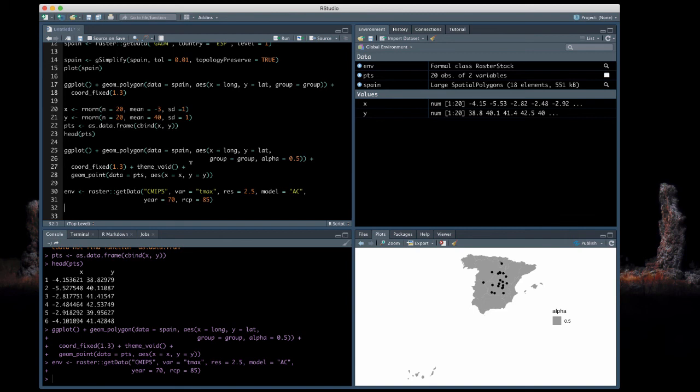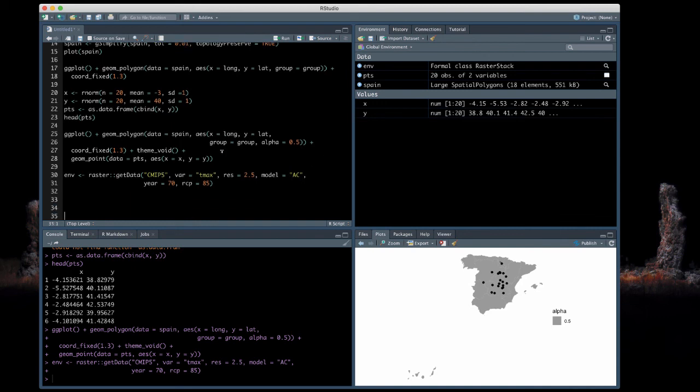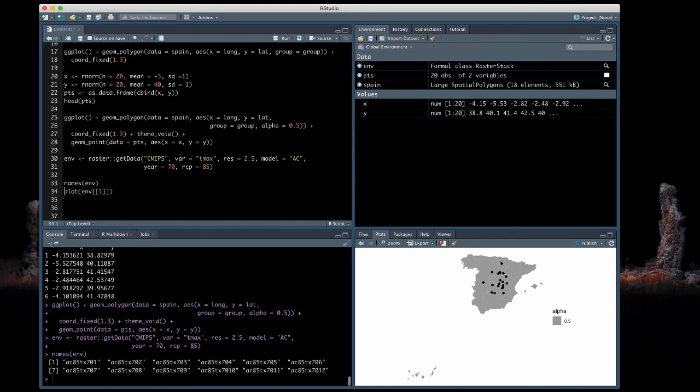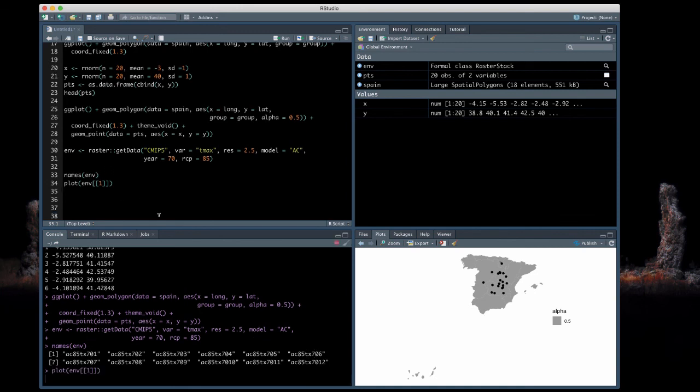For you, it may take a few minutes to actually download this data because it's getting data from UC Davis, my alma mater, in fact. We'll use some base plots on this real quick just so you can see what this looks like. So env is actually a list of rasters, and there's 12 of them because this is monthly maximum temperatures under this model. So we're just going to plot the January maximum temperature just so you can see what this looks like using base plotting.